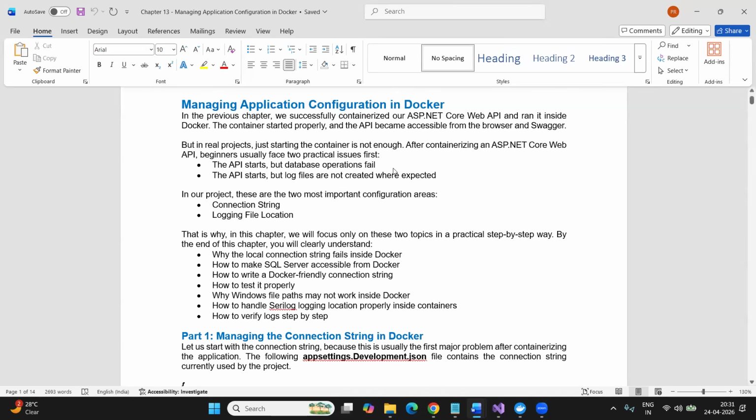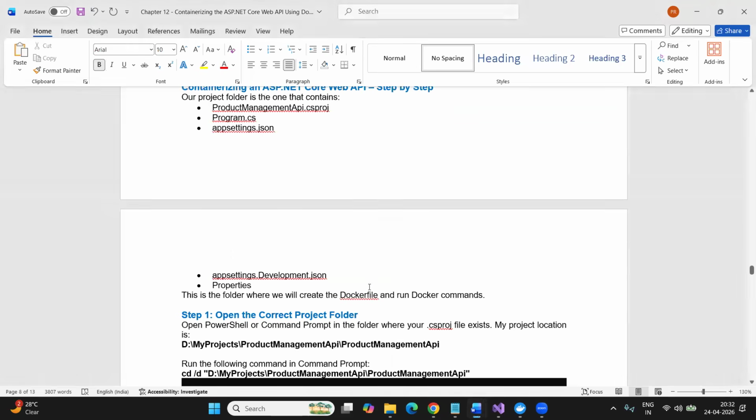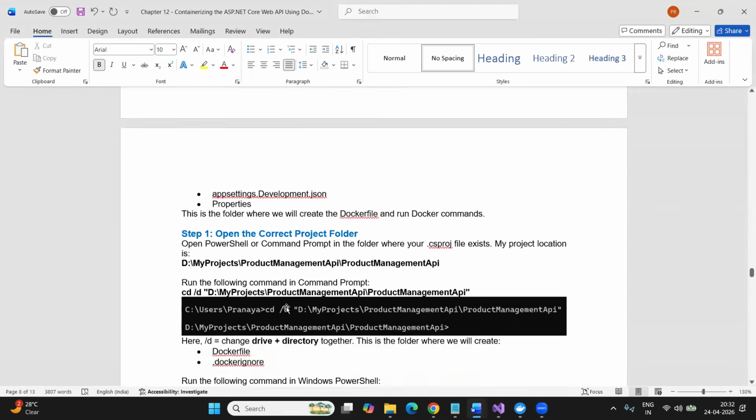Today we are going to discuss a few important concepts related to Docker. In our last session, we discussed how to create a Docker image from our ASP.NET Core Web API project. And then we also discussed how to create a container from that image and run the application. In that application, a few things went wrong. What went wrong? Let us try to understand first of all.